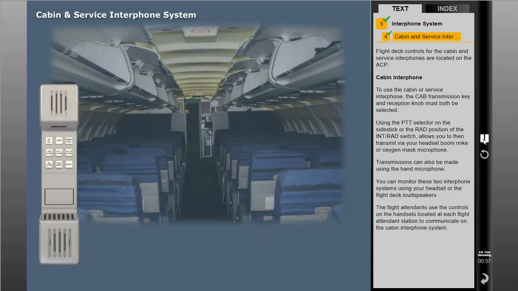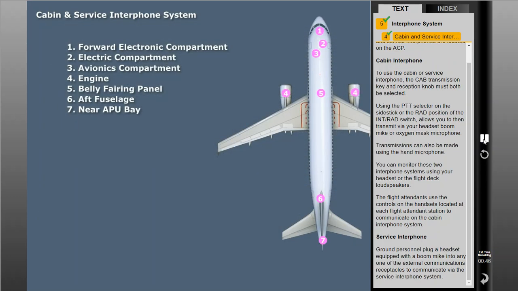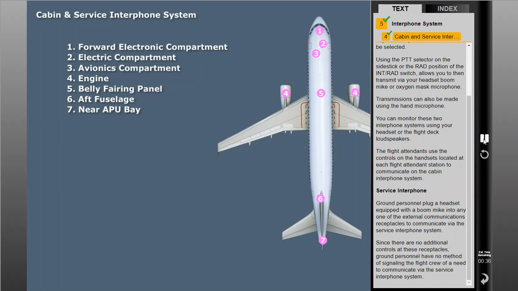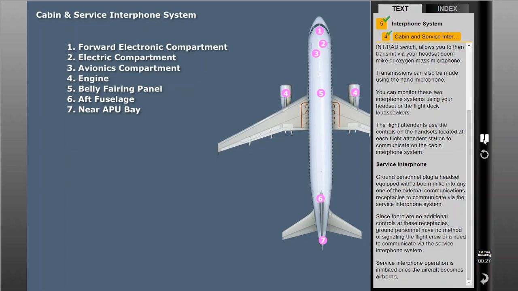The flight attendants use the controls on the handsets located at each flight attendant station to communicate on the cabin interphone system. Ground personnel plug a headset equipped with a boom mic into any one of the external communications receptacles to communicate via the service interphone system. Since there are no additional controls at these receptacles, ground personnel have no method of signaling the flight crew of a need to communicate via the service interphone system. Service interphone operation is inhibited once the aircraft becomes airborne.